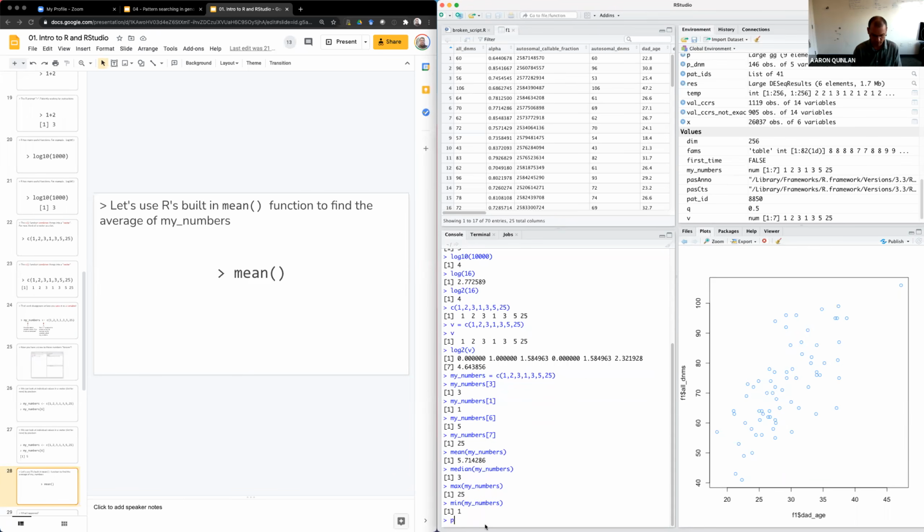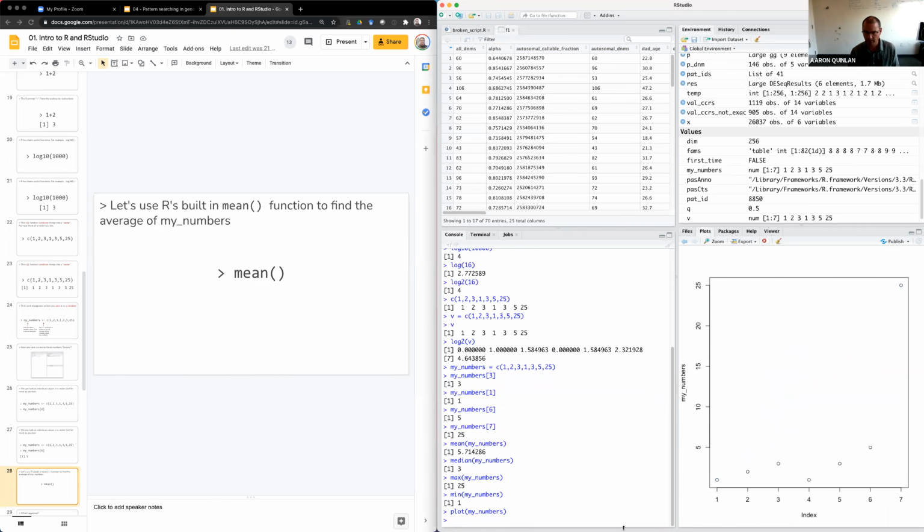Okay. We can plot my numbers. It's going to be kind of boring. So the x-axis is just the index number in that list. So the first number, the second number, the third, all the way to the 7th. And you can see that this follows exactly what we saw in the numbers. The last one is really high, right?